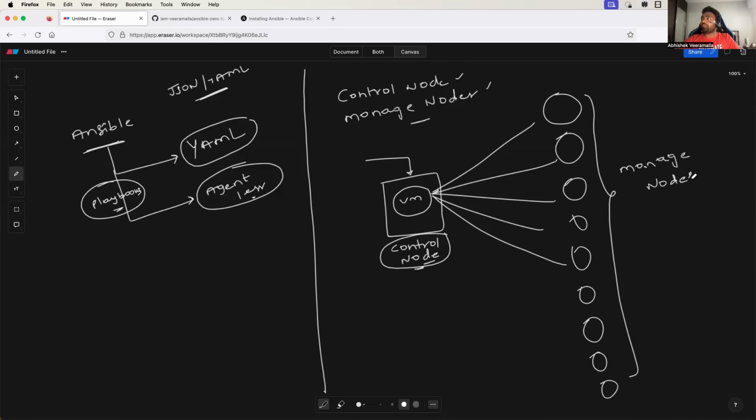So now, what is a basic example? What can you do with Ansible? Very simple thing. You can install Ansible on one of your virtual machines, call it the control node. And if you are given a task that Abhishek, install Java on all the virtual machines in our organization, you will simply write an Ansible YAML file. You will put that YAML file on the Ansible control node.